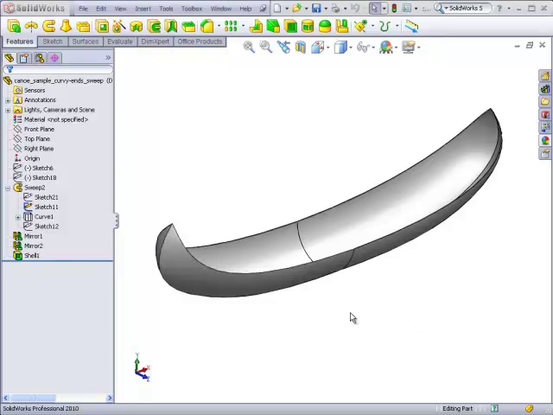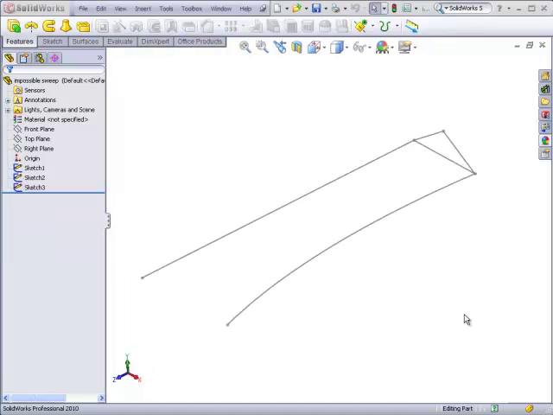Another disadvantage is the same basic cross section is going to be present along the entire path of the sweep. It'll be distorted, it'll change its shape and size, but the basic elements of it will not change. With a loft, I could always start with a triangle, transition to a square, then to a circle if I like. There's no limit to the transitions from one type of cross section to another.